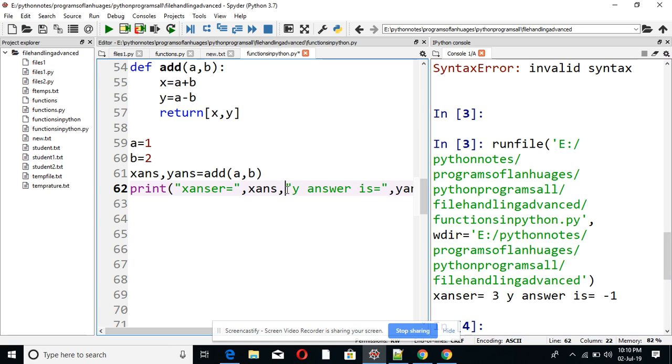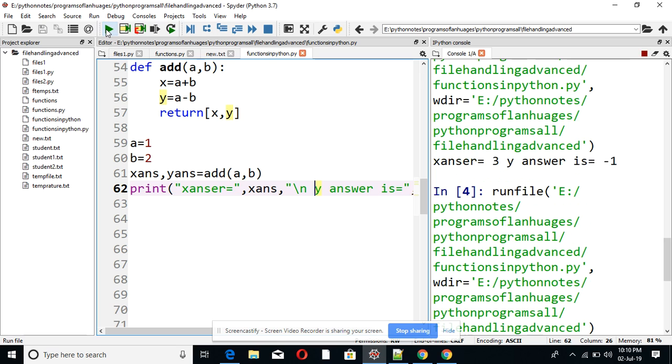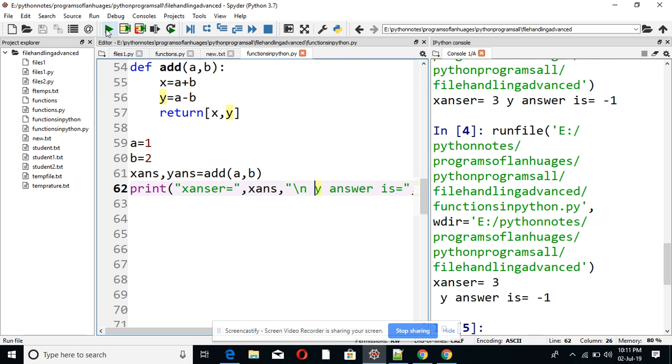Now if I want to print them on separate lines using only one print, what can we do? We can insert a new line escape sequence. Now let us check the result. Yes, now x is equal to 3, y is equal to minus 1. Okay, thank you.